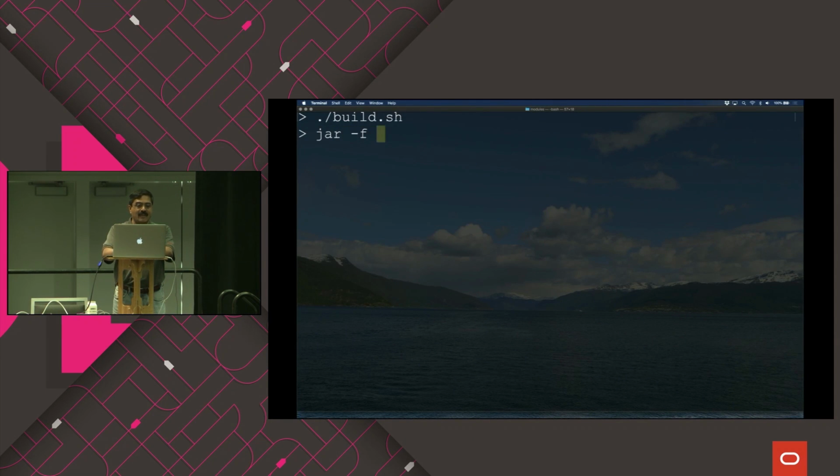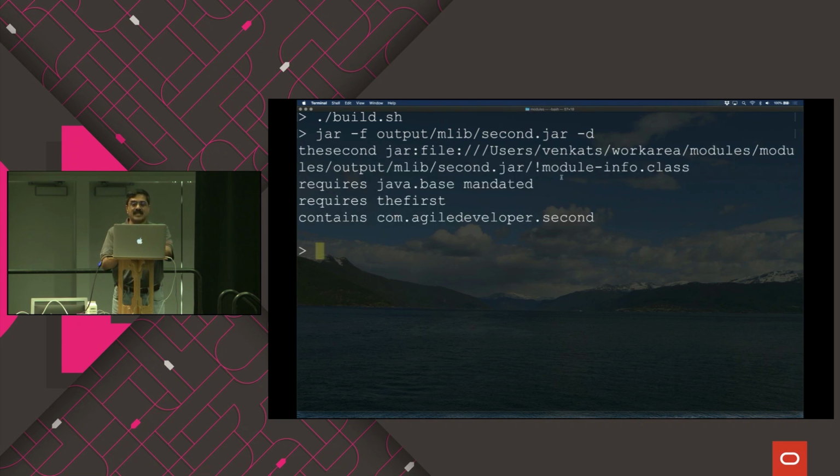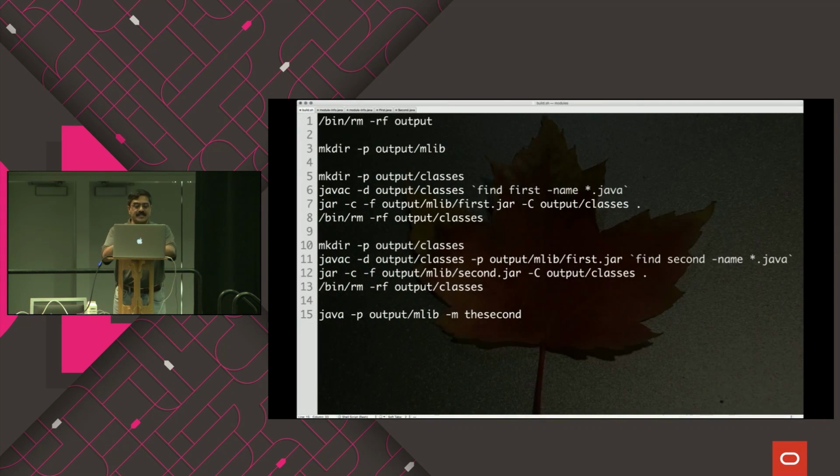Jar -f output/mlib/second.jar. Jar -d says that I have a module-info, and my name is actually going to be second. That's the name we provided for it. So you can remove all the guesswork by using the -d option, and it says that that's your name. Second is the name of your module, so I say -m second, and of course this is going to become Agile Developer second.second.